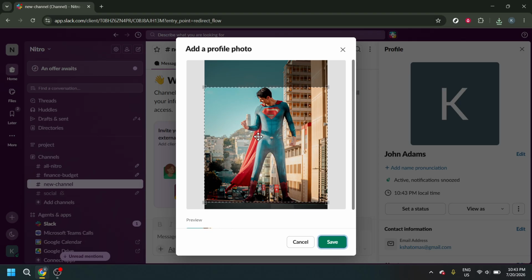Finally, click on Save Changes. This applies the new profile picture to your Slack account. Once saved, your updated photo should appear on your profile and throughout your workspace. If you don't see the new image right away, give Slack a moment to refresh or close and reopen the profile panel. In some cases, the update may take a few seconds to appear everywhere, and that's it.